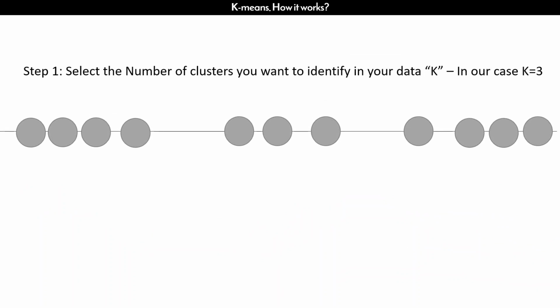So how does it work? The algorithm is divided into steps. We will see the remaining steps after this, and in general there are 5 steps. The first step is selecting the number of classes you want to identify in your data, and this is k. In our case we will choose k equals 3 just for simplicity and for the explanation, but I promise at the end of the video I will show you exactly how to choose the best k.